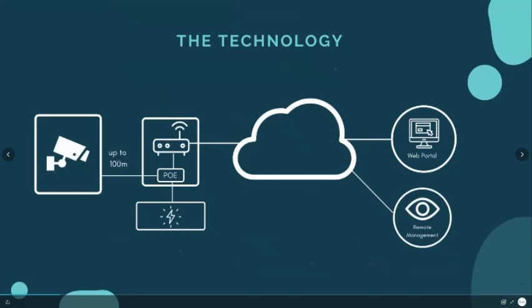Obviously, there's a camera. This uses power over Ethernet. The important thing about that is it means that the camera can be up to 100 meters from the power source. An Ethernet cable connects to the power over Ethernet unit, which in turn connects to the router, which can either use a mobile data SIM or connect to your own internet connection. The router and the power over Ethernet unit connect to your power source. This can be 240 volts, 110, solar, or even battery.